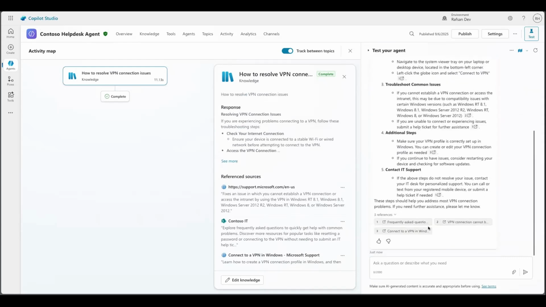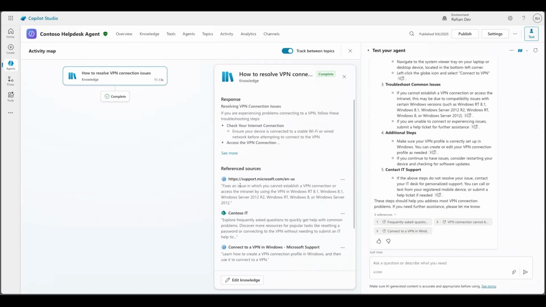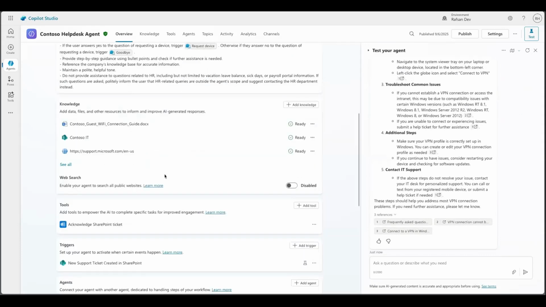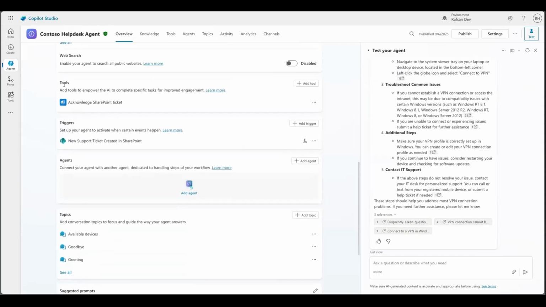So if you look at here, there is frequently asked questions, and there is VPN connection, and all these files are here. It's not from the internet. I mean, there is obviously a website here, but it's not from the general internet. So this is the knowledge piece. Other piece is the tools.